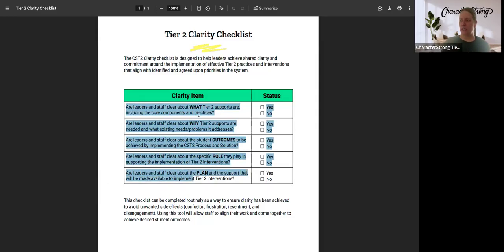One of these five areas, the what, the why, the outcomes, the role, or the plan, do you think people may need more clarity? So if you would like, I'll invite you to put that into the chat. One of those five, what, why, outcomes, role, and plan. Do you think that people tend to need the most clarity in your system, or you think we're going to have to spend some time creating clarity in one of those five areas?